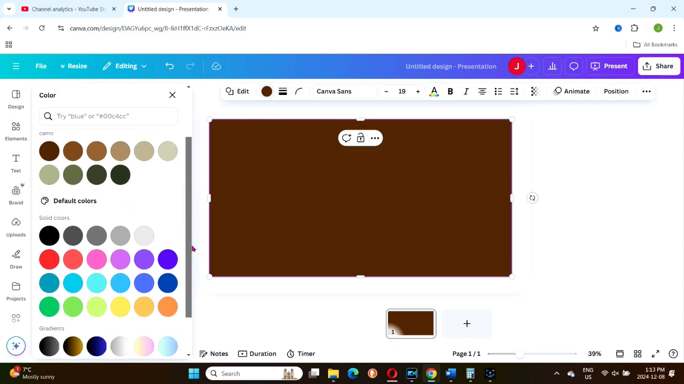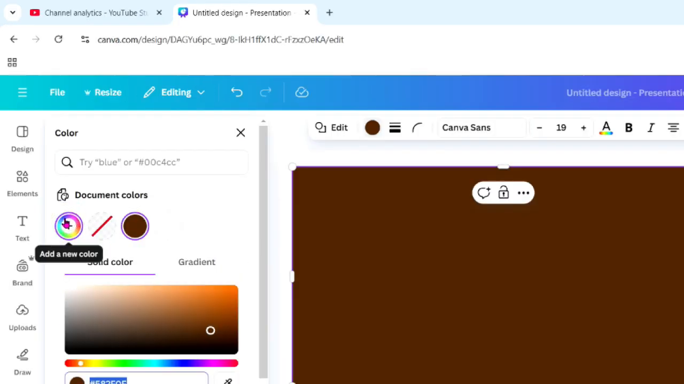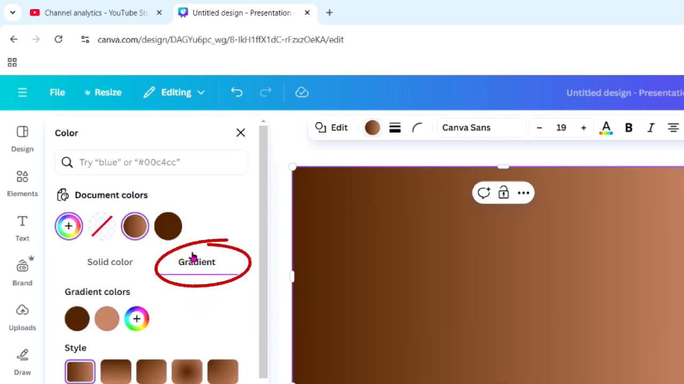Under default are solid and gradient colors. Clicking on Add New Color opens two options, solid color and gradient. The menu defaults to solid color, but for this tutorial, choose the Gradient tab to explore its creative possibilities.